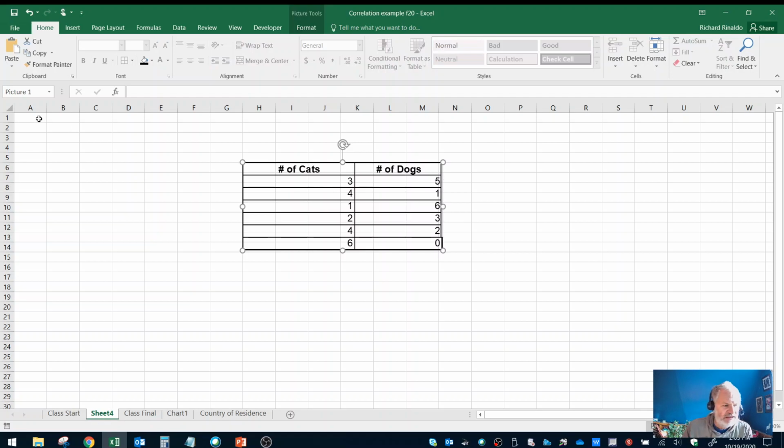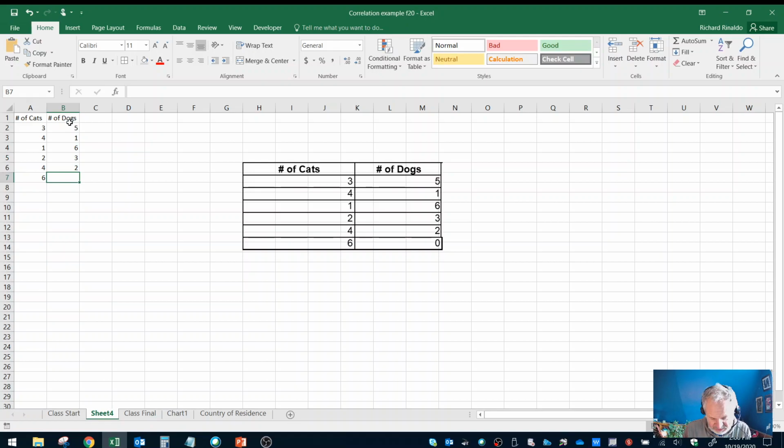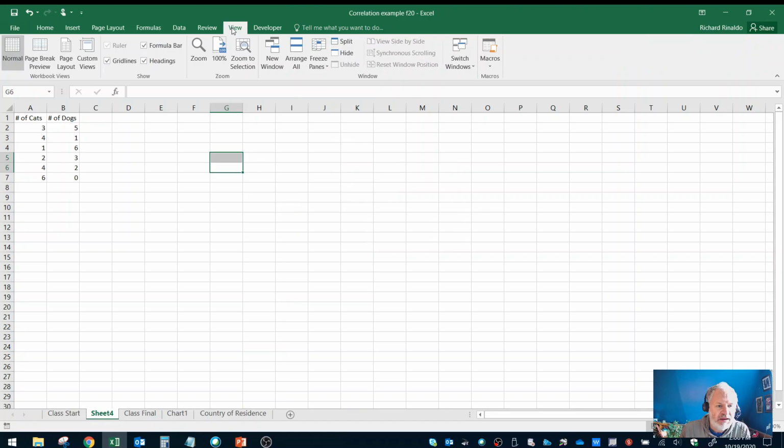So I'll enter my data in. Number of cats. Number of dogs. 3, 4, 1, 2, 4, 6. 5, 1, 6, 3, 2, 0. Okay. I don't like my grid lines.